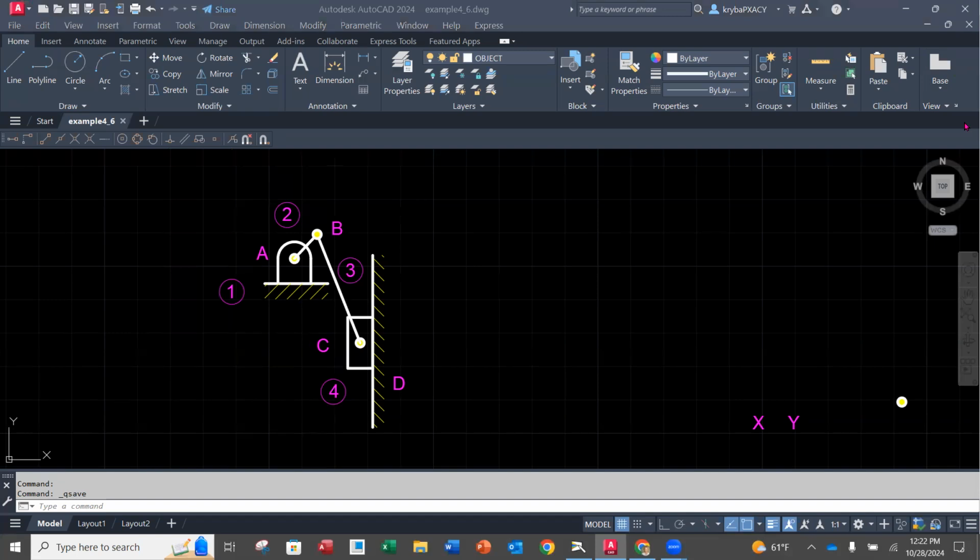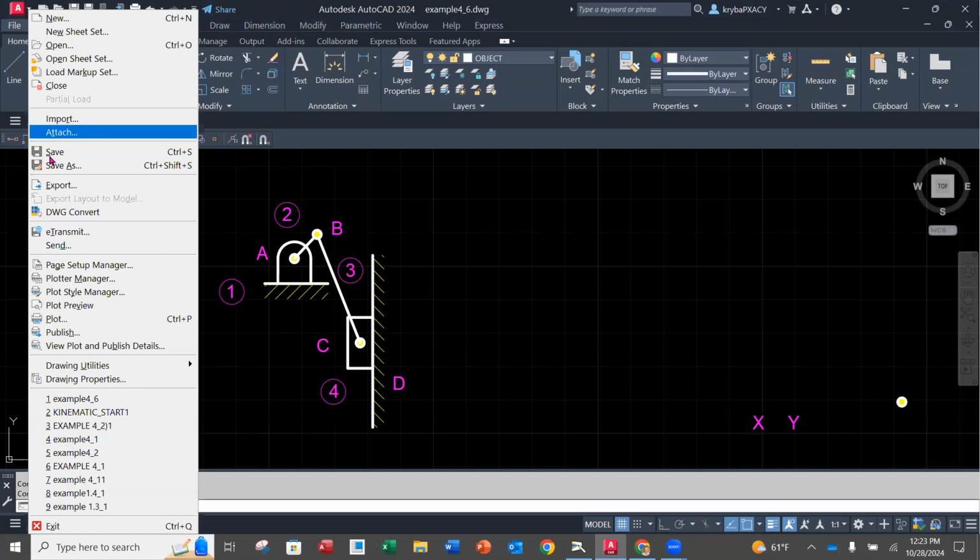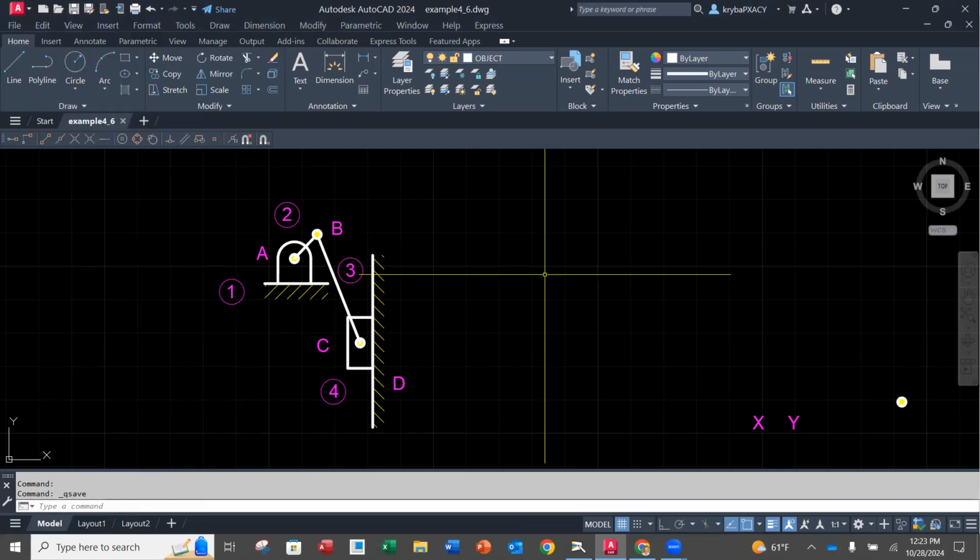Right, anybody still working? Okay, that's all right, take your time. And don't forget to do a quick save after you get this in position, because we don't want to lose the work that we already have.